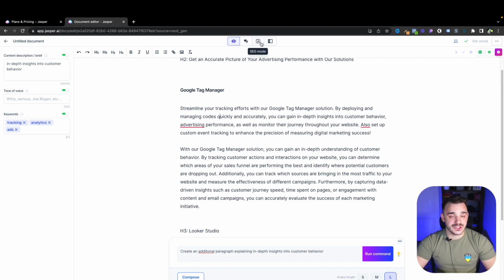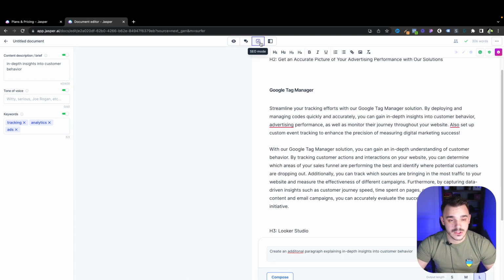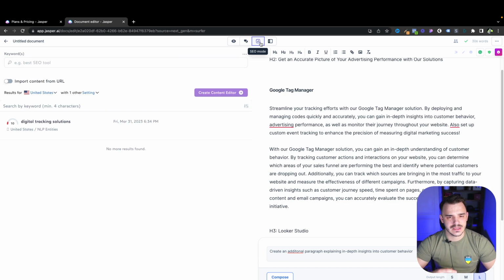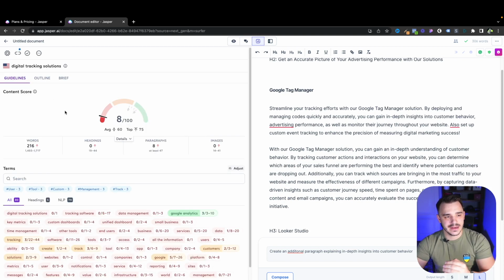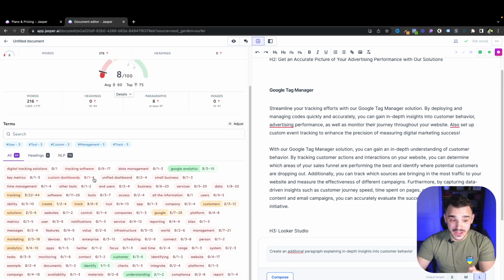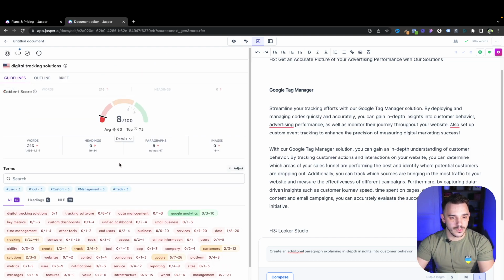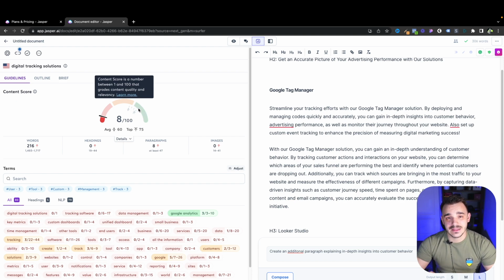An additional feature of Jasper is the SEO mode. It needs an integration with a different app. But what you can do is add your keywords, and then it will basically analyze your article and tell you what you are scoring right now. It will show you all of the keywords that you should include if you want to score for this digital tracking solutions keyword. And as soon as you are hitting a 75 or more, it tells you that probably you will be on the first page of Google.